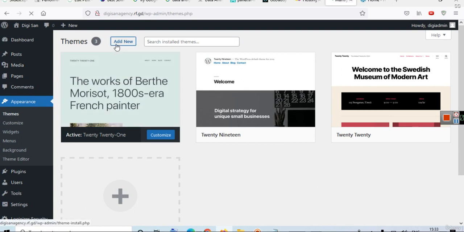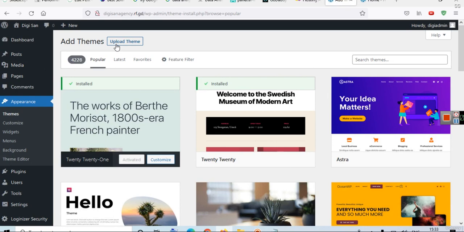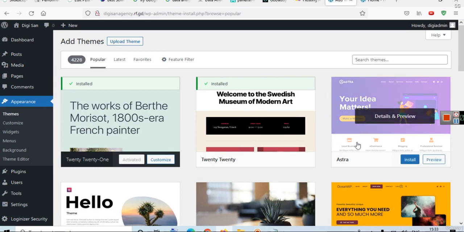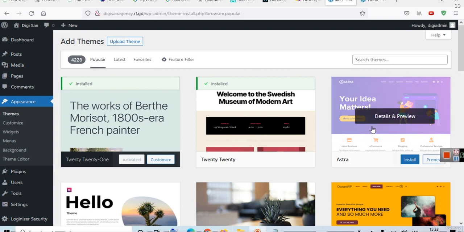So the first thing that we are doing here is just going to add themes, and when you go to add themes you will see this Astra theme, or as an Indian I will call it Astra theme, or whatever you want to call it. So let's say it is Astra, and now we will install this theme.